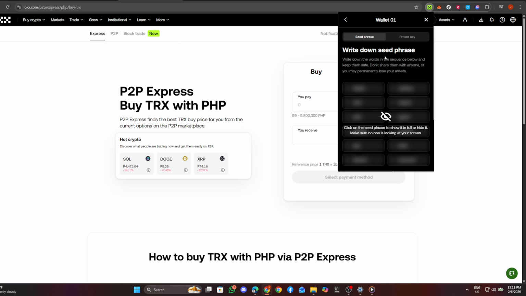After writing down your seed phrase, you may need to verify the backup. Some versions of the OKX wallet will prompt you to confirm the seed phrase. You will need to enter the words in the correct order as they appear. If you enter them accurately, you will receive a confirmation that your backup is complete, ensuring that your wallet is now safely backed up.